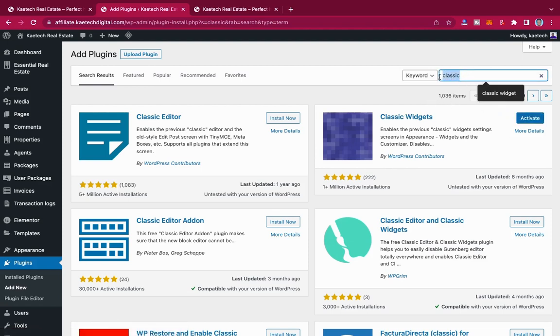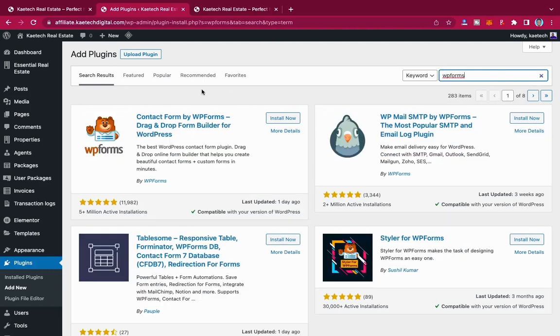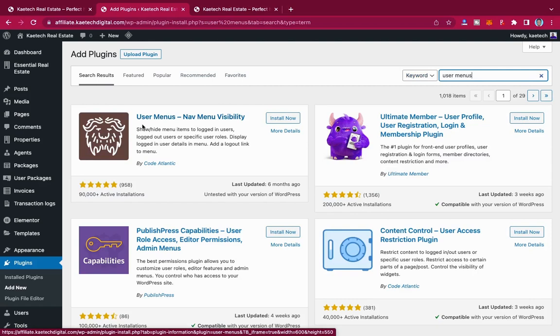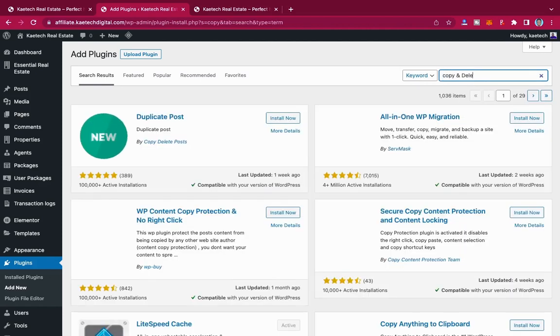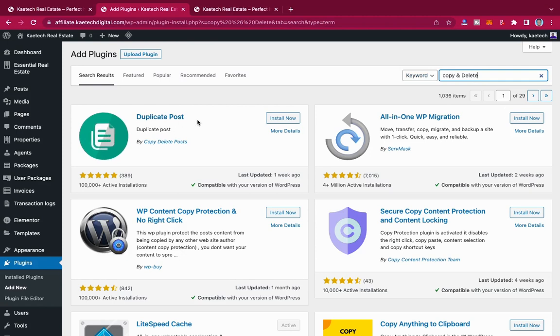And then the next one I will install is WP Forms. So I'm going to install this one over here, contact form by WP Forms. Then the next one is user menus, so I'll click on install. And then the last one is copy and delete, duplicate post. That is what I'm going to install, because I'll use it to duplicate posts.